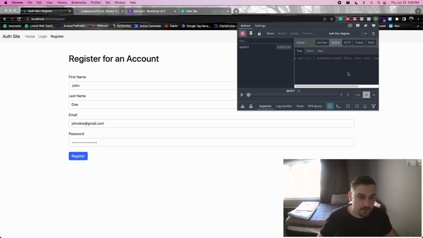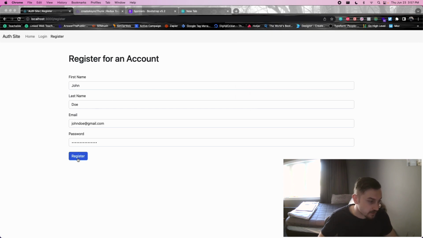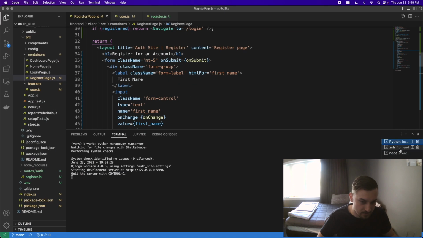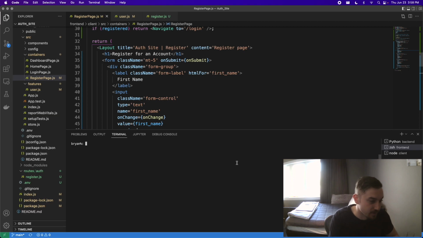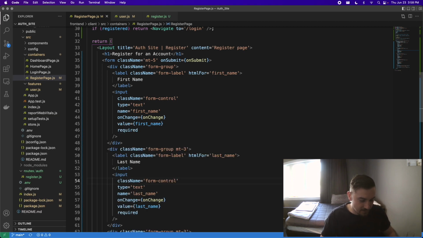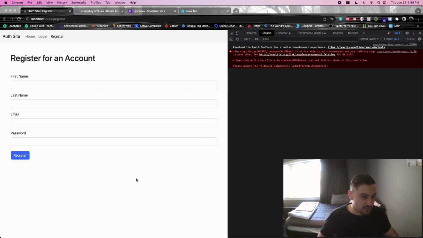So here's my DevTools extension. Right now I have my dispatch types, and only have this initial dispatch. If I click register now, I got a quick loader, and then here I actually got rejected. Okay, so I'm not running my Express server. That's what's going on here. So now that I'm running this Express server, let's see if things will work.